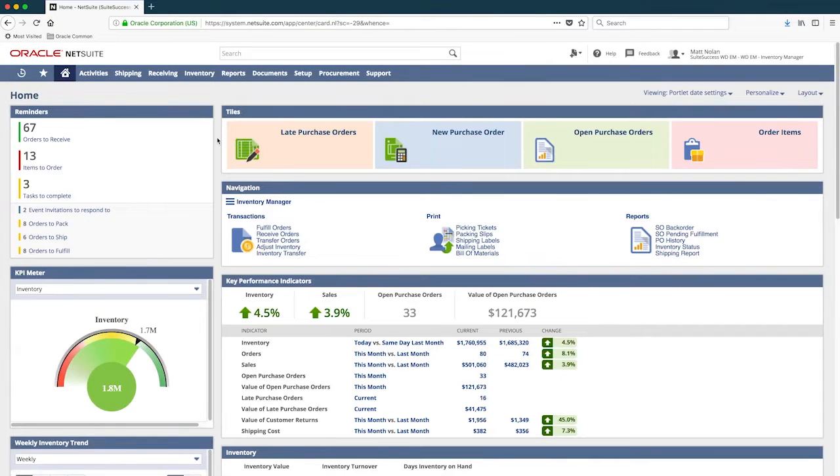I'm now logged into NetSuite. As an inventory manager, this is my home dashboard. It comes pre-configured with all the tools necessary to maximize my productivity. I have an important role. I need to make sure product is shipping out of the door on time while simultaneously managing purchasing to ensure that we can meet our customers' demand.